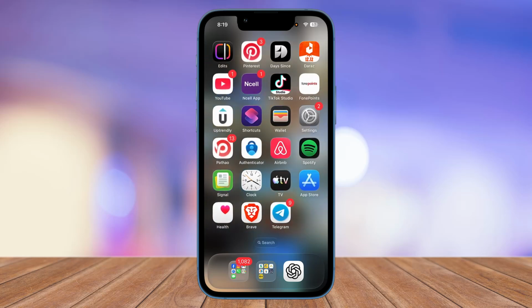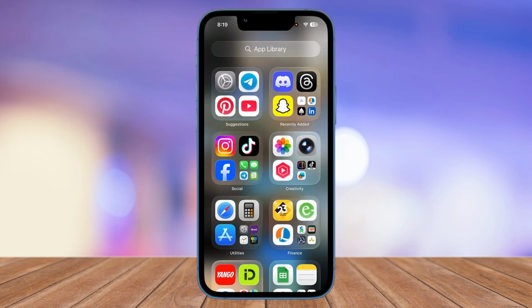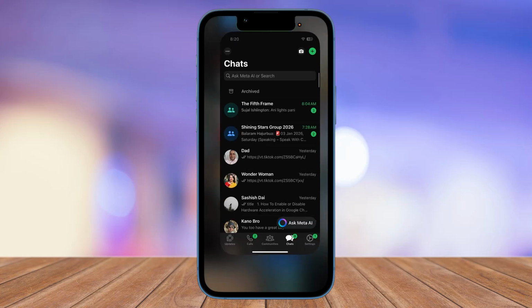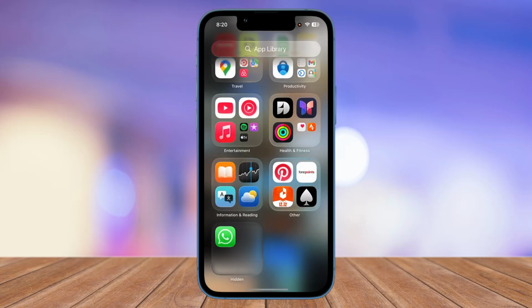So you might be like, okay, but where can I find it? Simply go all the way to app library, scroll all the way down and click on hidden, and then as you can see, it is going to go ahead and verify that it is you and show you the application and you can use it. It is as simple as that.